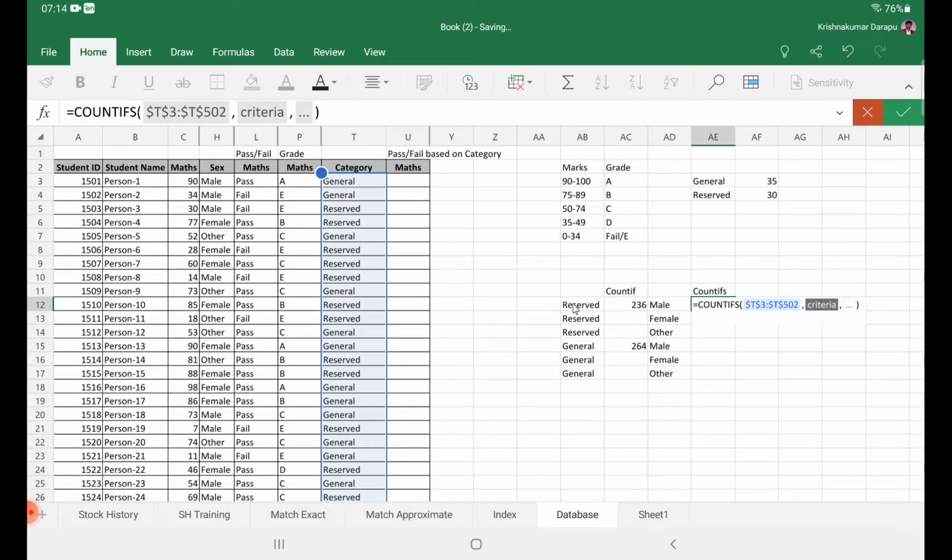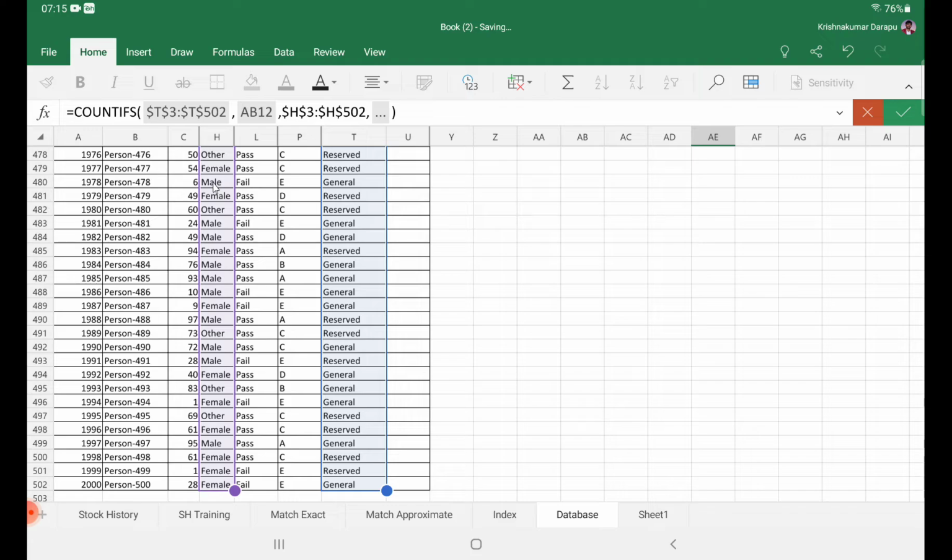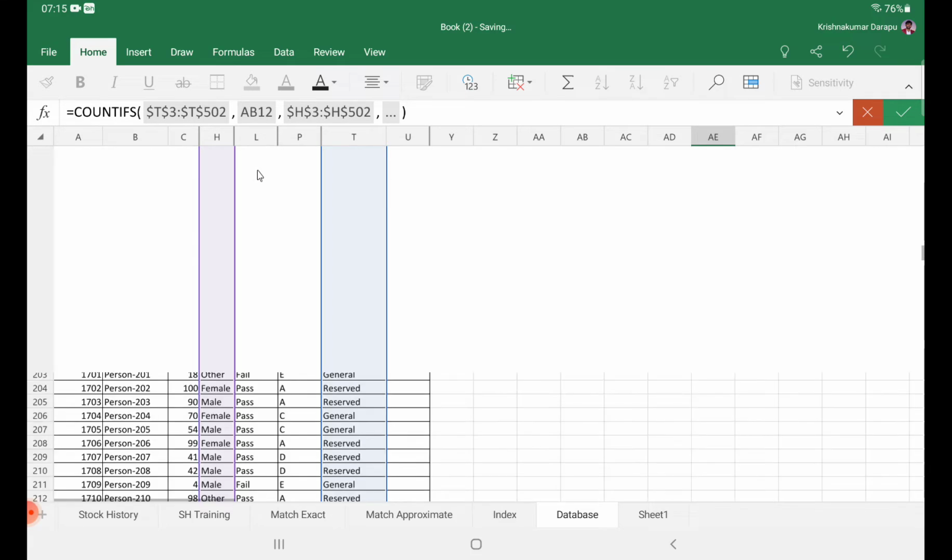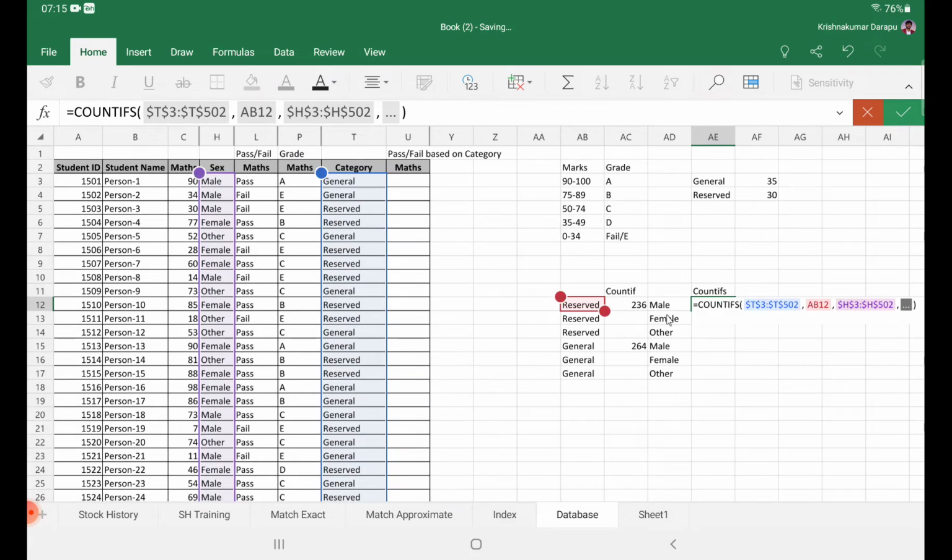And then my criteria is reserved, I just keep a comma, and then my criteria range 2 is nothing but the sex of the student, which is in H3 to H502. So I'm going to select that and freeze that. And then my second criteria is lying over here in the AD, so I'm going to take that. Oh my bad. And then just press enter.